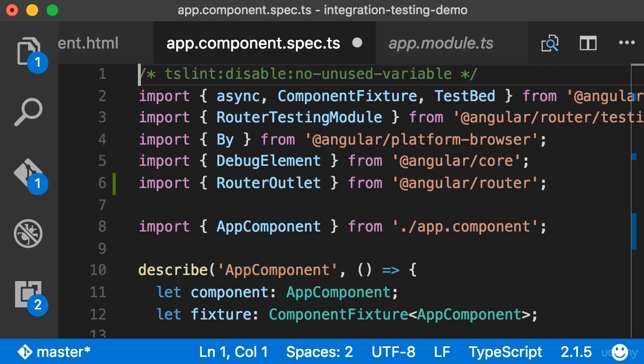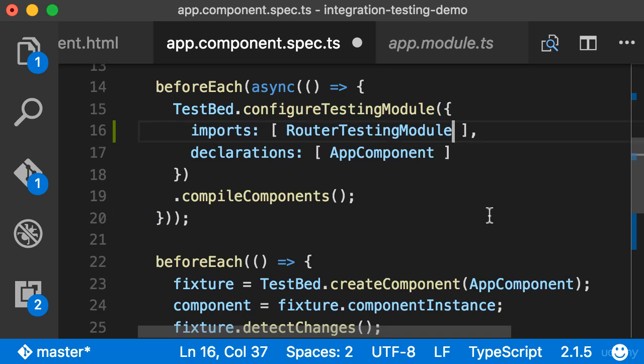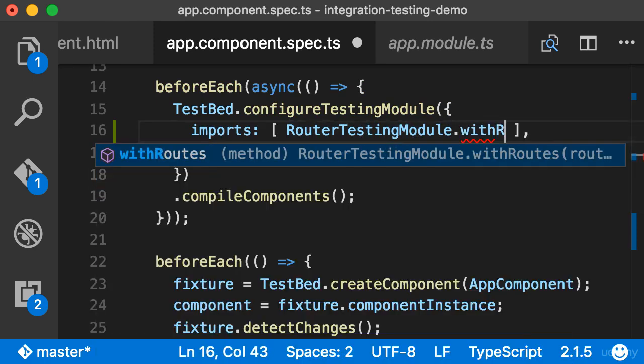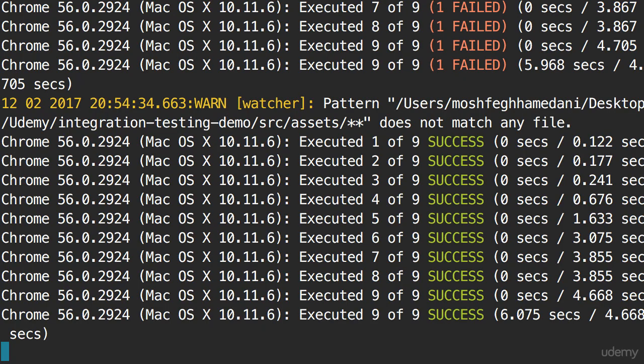Note that this module is defined in @angular/router/testing. So this is a router module specifically designed for the testing environment. It's a little bit simplified and decoupled from the browser. Now back here, we need to call with routes. And here we give it an array of our routes. We can simply pass an empty array here, and it doesn't really matter. So save, back to the terminal. Okay, all tests are passing.